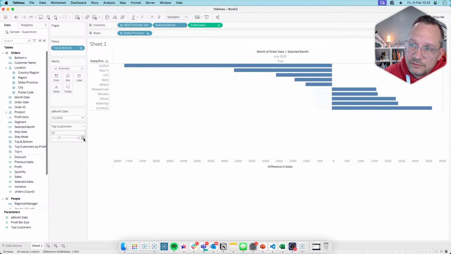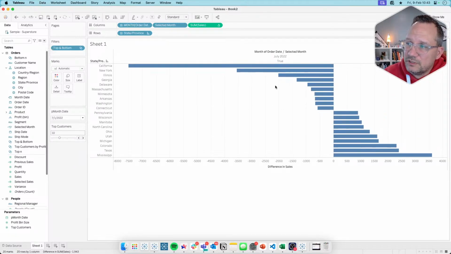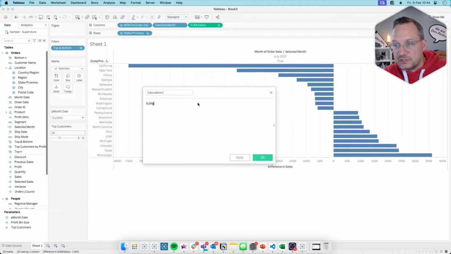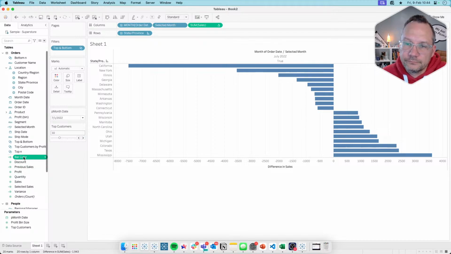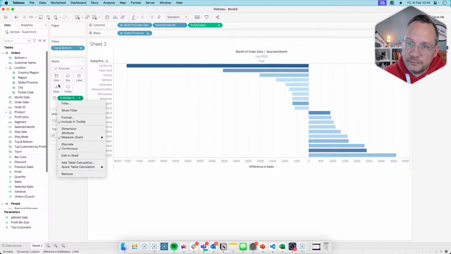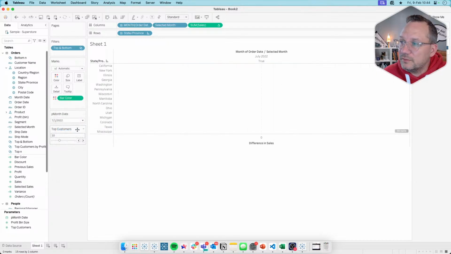Now, the next thing we need to do is highlight these. So all I'm going to do is use the sign function of variance. Bar color. Put that on color. We don't want it as a continuous measure. We want it as a dimension.